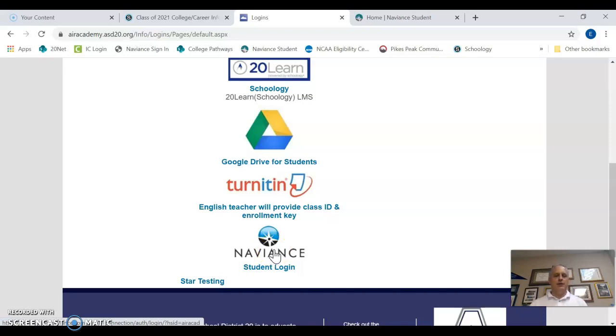So student number at msa.asd20.org. And if it asks you how you want to log in, you're going to click on the Continue with Single Sign-In button.